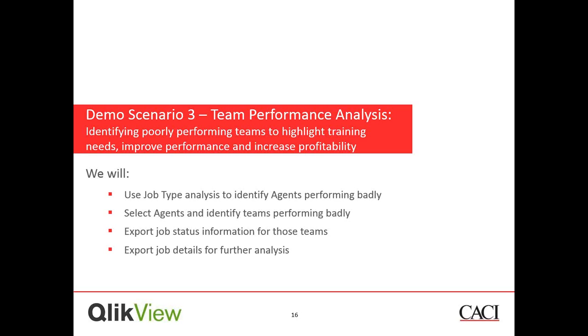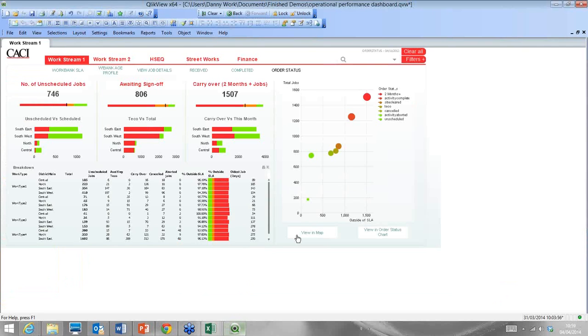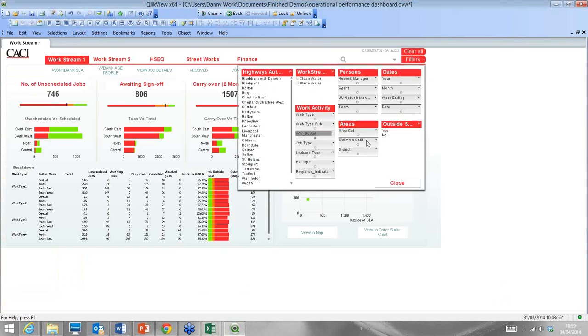So in this scenario, we'll use the job type analysis to identify agents performing badly. We'll select the agents, we'll identify their teams underneath them that are performing badly. We'll export job status information for those teams and export job details for further analysis. Okay, so we've cleared selections again, so we'll start from the beginning.